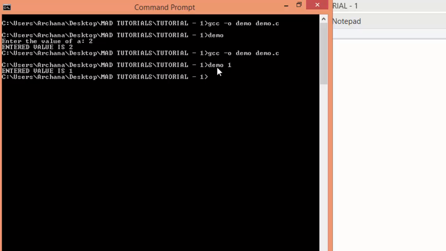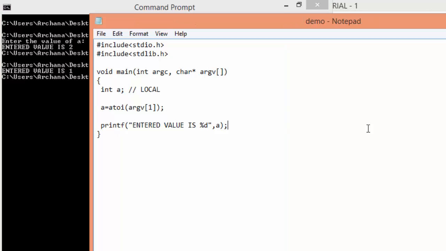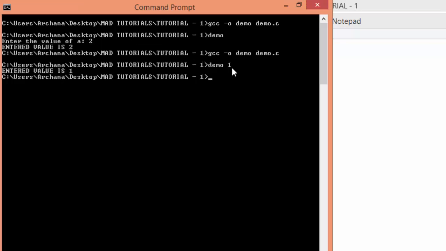After this, I have entered a value called 1, and that 1 has to be stored in a. So what I am doing here: I have taken a variable called a. What is argv of 1? It is nothing but the second argument given here. What is the second argument here? It is nothing but 1. As you know, array count always starts from 0, so this is argv of 0 and this is argv of 1.